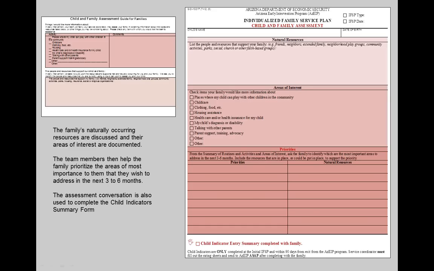This is the last page of the Child and Family Assessment Guide for Families and the corresponding IFSP page. The family's naturally occurring resources are discussed and their areas of interest are documented. The team members then help the family prioritize the areas of most importance to them that they wish to address in the next 3 to 6 months.